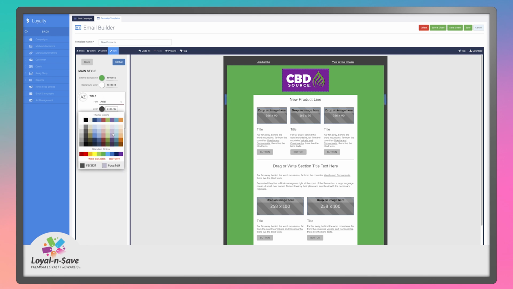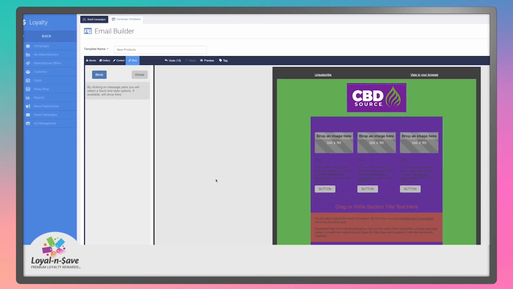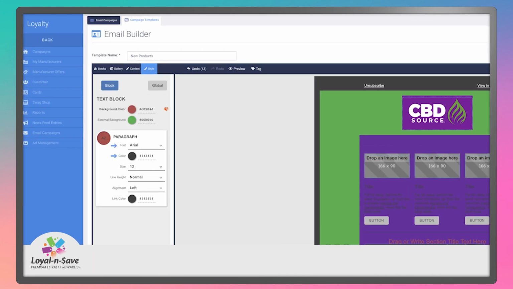If you wanted to change the background color of a text box, simply click on a text block and choose block instead of global, and then change the background color, not the external background color. For emails with the image, description, and buttons, there is even more you can customize, such as the font, color, size, and alignment of the text, and the color and corner radius of the button. Other options for this type of block can be found under the Content tab.